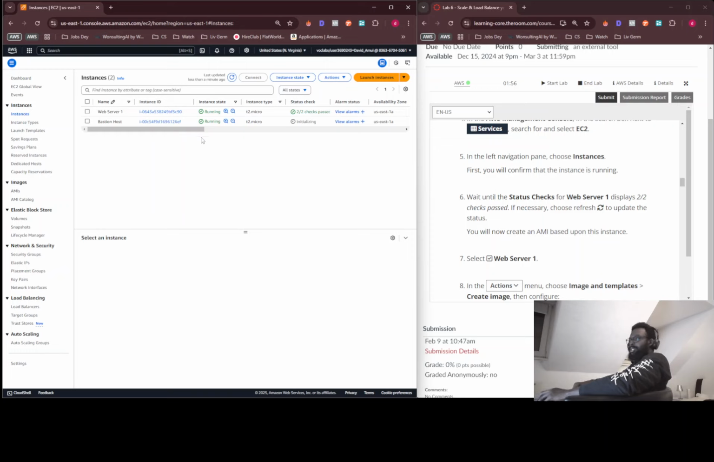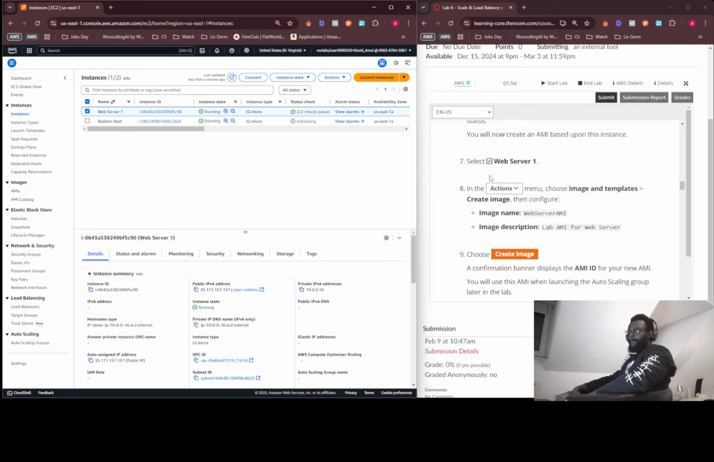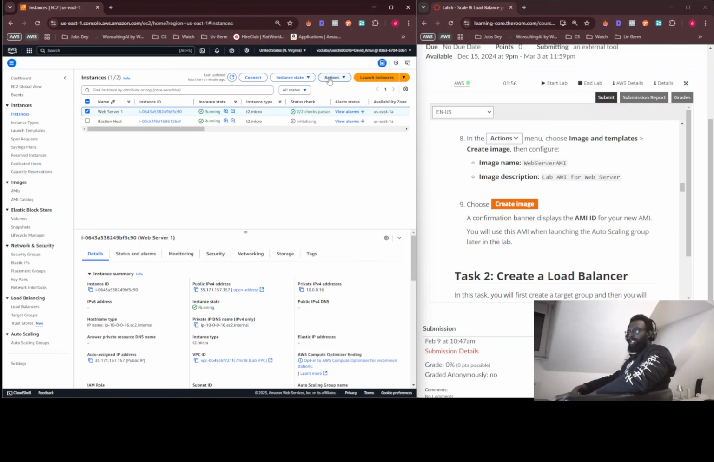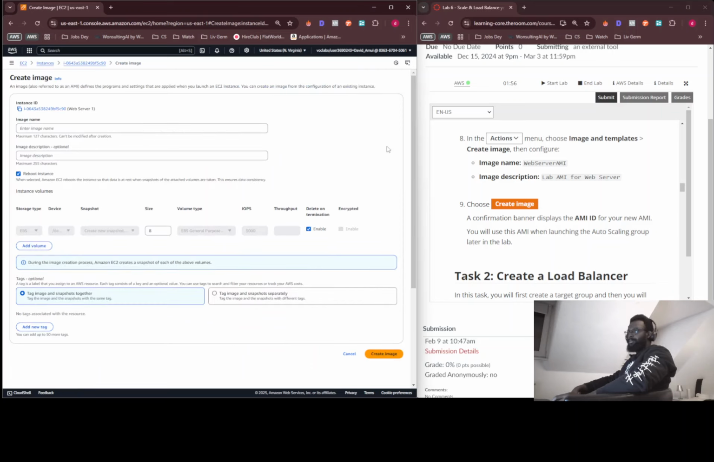And wait until the status checks are done. Okay, web server 1 is done. Let's just do it one more time. Refresh. Okay. Now you will create an AMI based on this instance. Alright, let's set up. So we'll select web server 1. Next we'll go to actions, image and templates, create image.